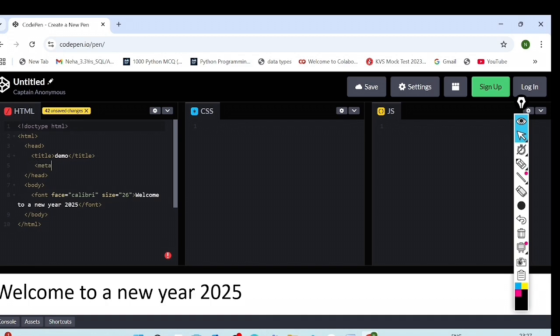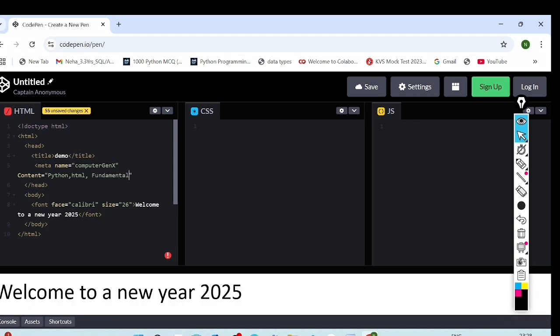like meta, and name I am giving computer genetics. And now I will give some keywords. To assign the keywords, we will use the content attribute, where I will assign what content I will provide. I will provide Python, we will do HTML, we will do fundamental computer. Okay, so we will do all this part and close it.